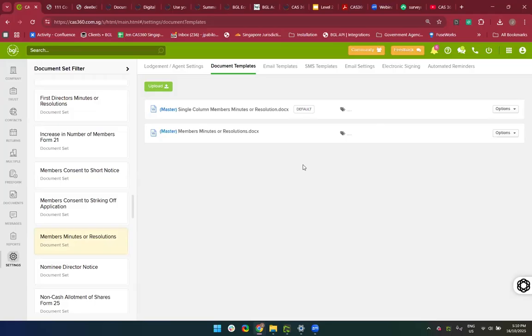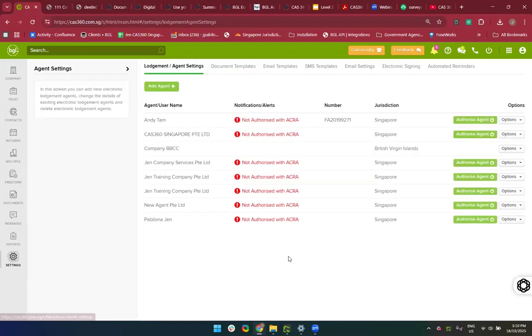All right, so that's for director minutes document templates, using a sample of director minutes and resolutions. Now, another custom template that we can do in CAS 360 is freeform, but I'm going to talk to you about that in a bit. So to close off this particular topic is the settings. Settings also allows you to do a bulk reminder using our automated reminders.